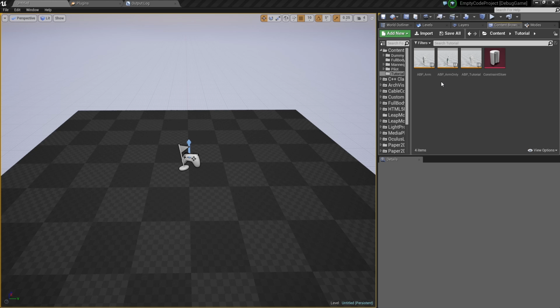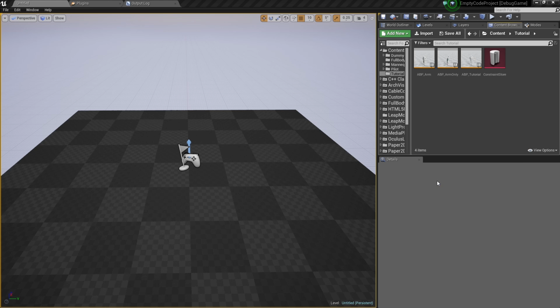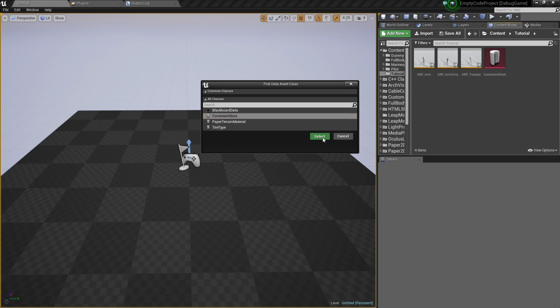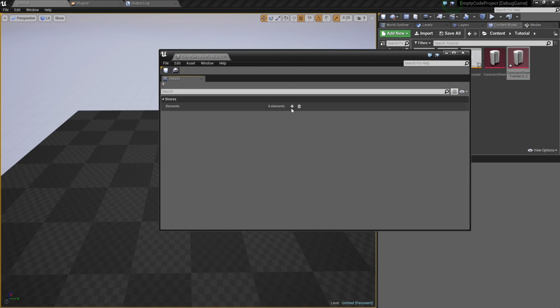So let's dive into an example to see how to set that up. Let's set up a data asset. Choose Constraint Store as our parent class, and let's rename this to Constraint Store Tutorial 0_2. And let's quickly open it and create a new element.